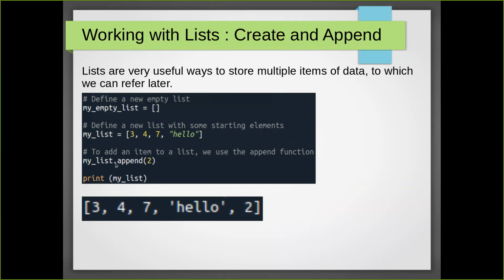Because it's now a list, there are certain functions that are associated with lists, and we can call on those functions by using dot notation. So my list is a list. If I put my list dot, I then have access to all of the functions that are associated with lists. And one of those functions is the function append, which basically just means add an item to the list. So if I put dot append 2, for example, and then print my list, it'll have added the number 2 to the end of the list.